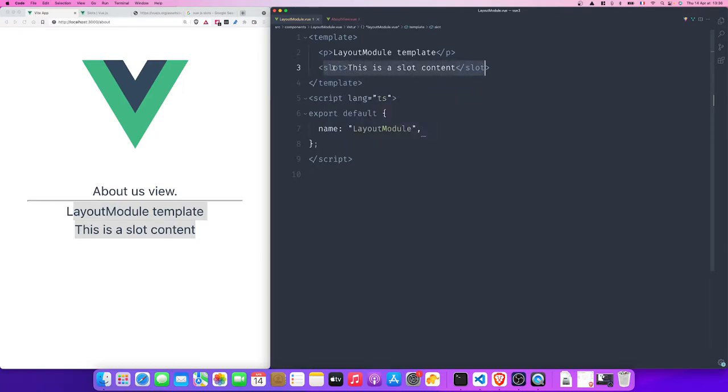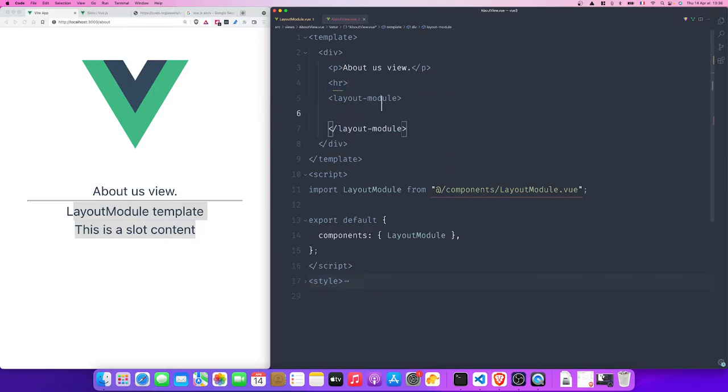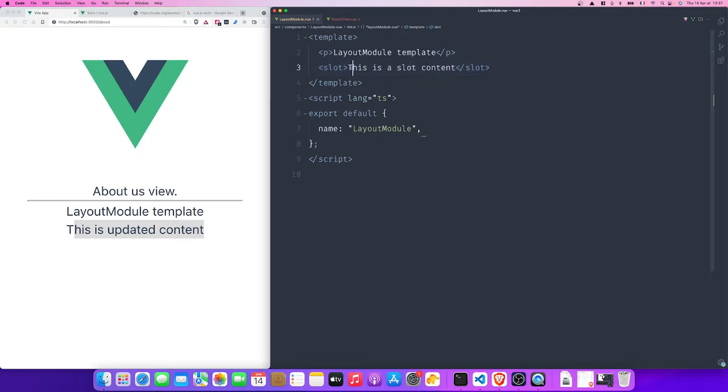Now I would like to override this content. This is basically the idea of slots. So what I need to do here is simply call the slot tag and type this is updated content. Now look what happened: I immediately have new content instead of the fallback content that we defined here.